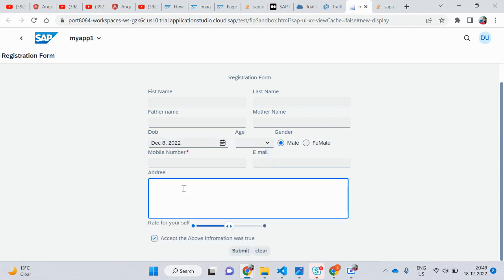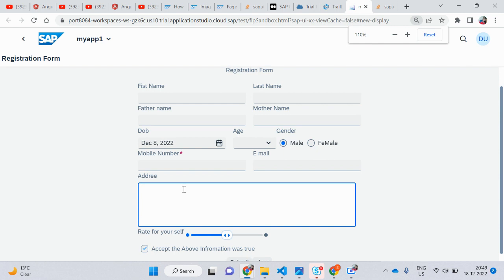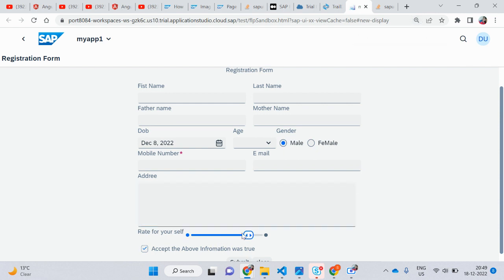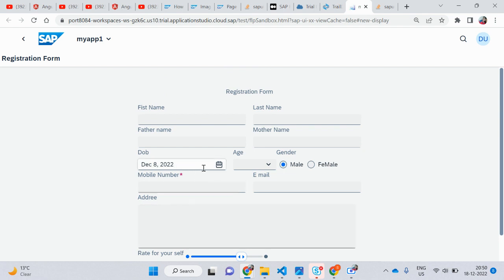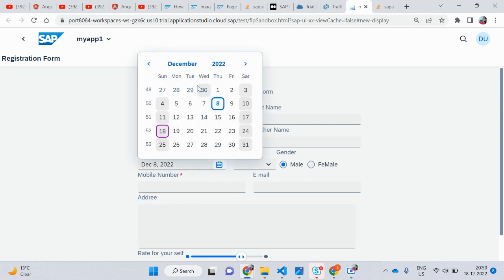And here is the address field, and this is rate yourself, like 5 rating, 6 rating, 7 rating, and this is the submit button, and this is the clear button. And how I put the date picker here.